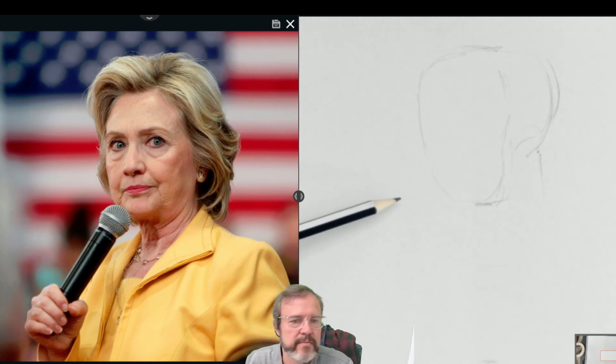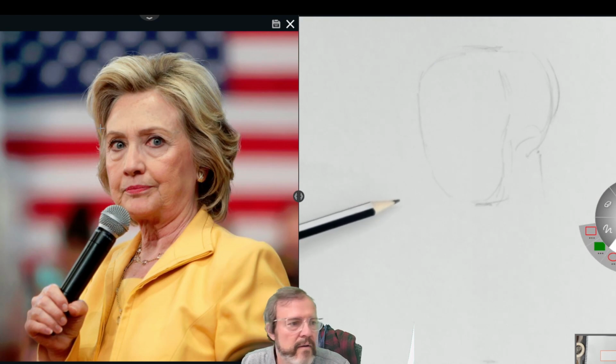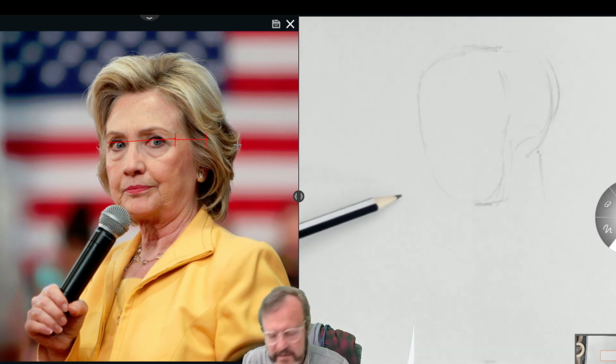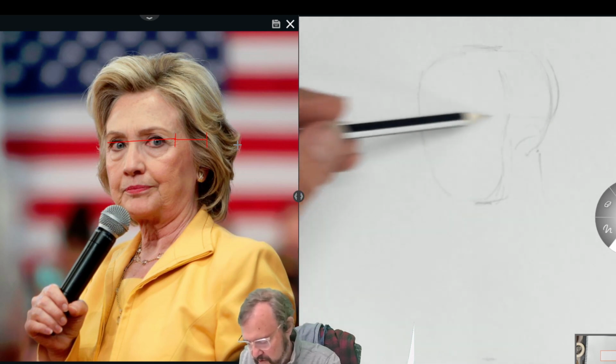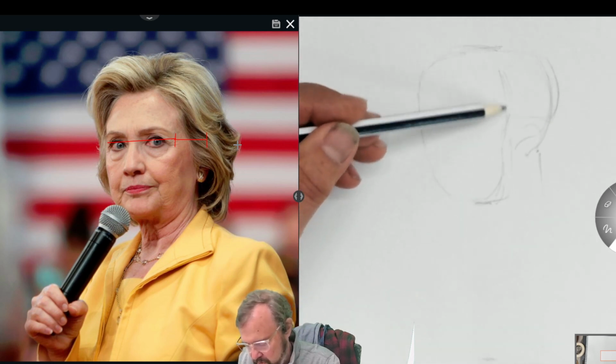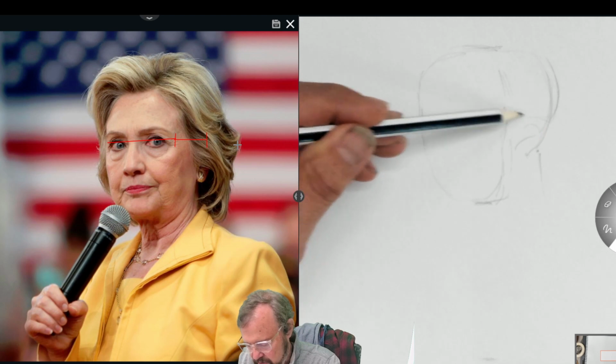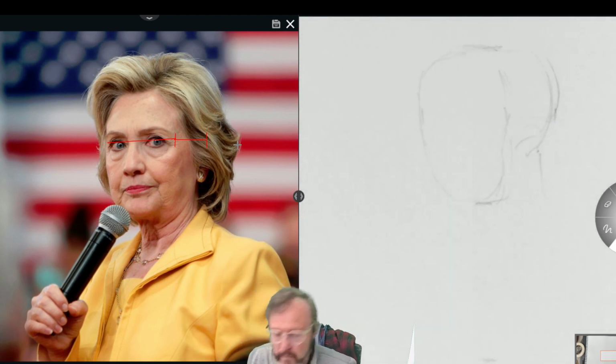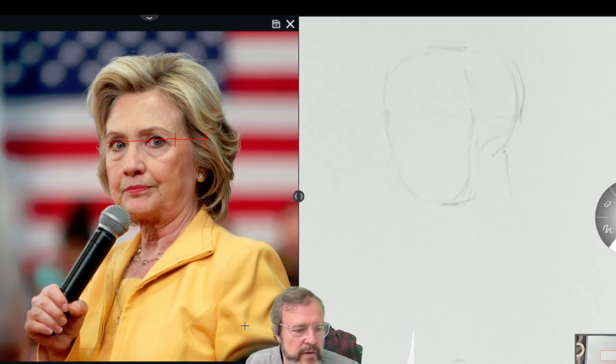Notice that this plane change is about 2/3 of the distance across the overall head. So this is about a 2/3, 1/3 relationship. And that is how we are starting.